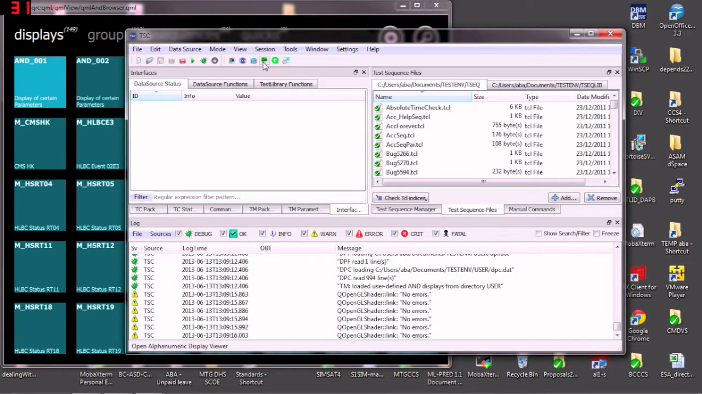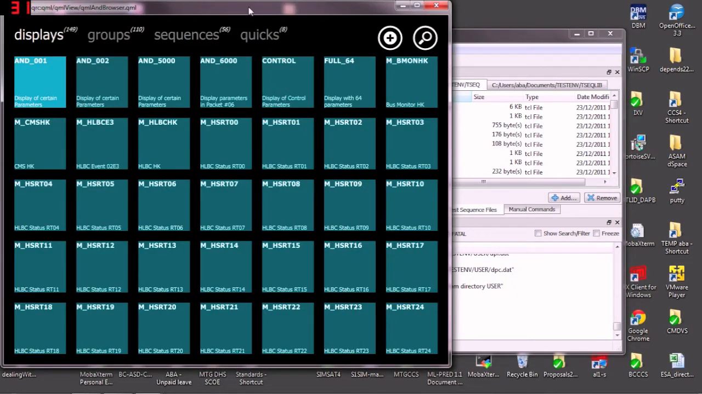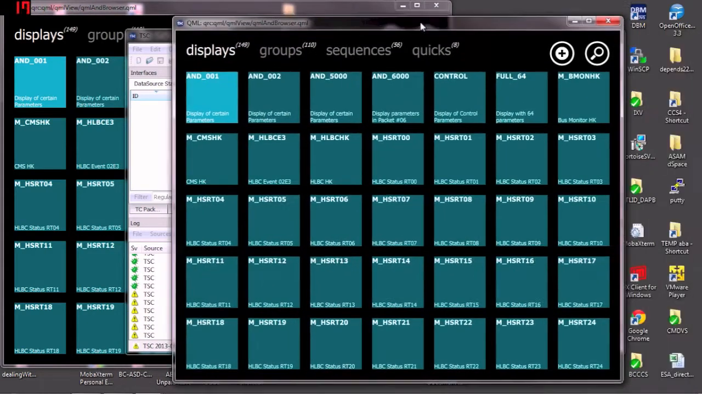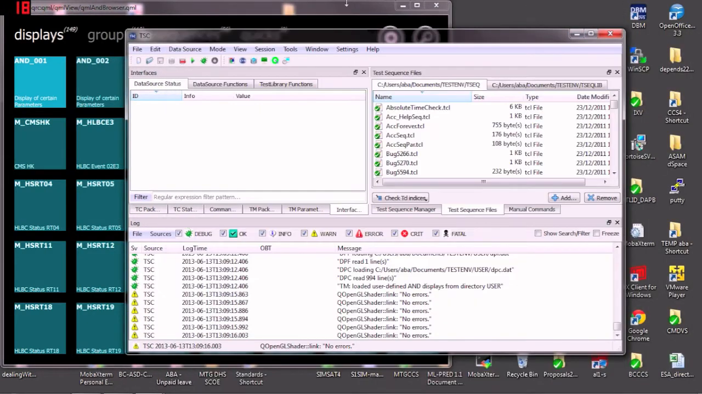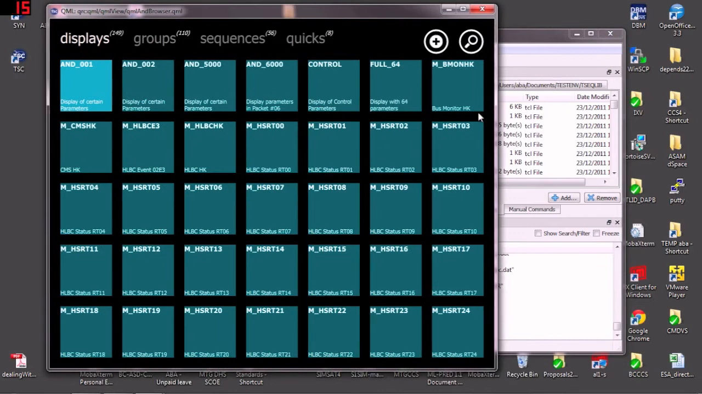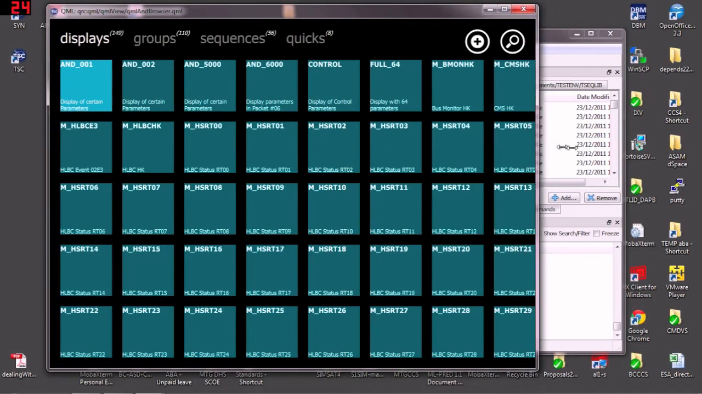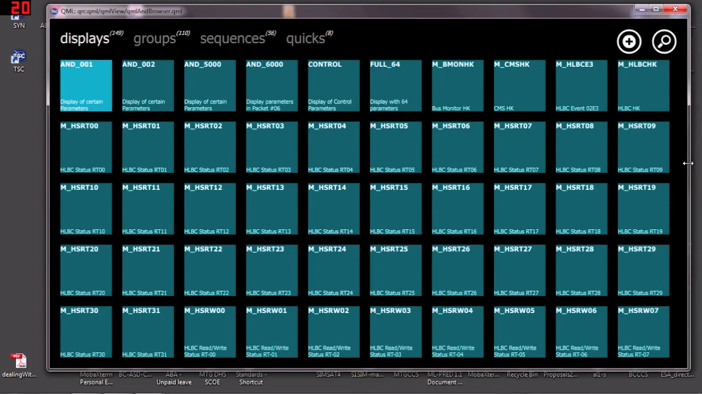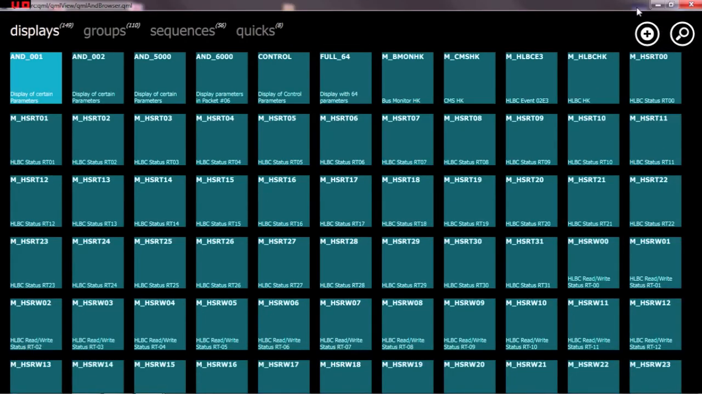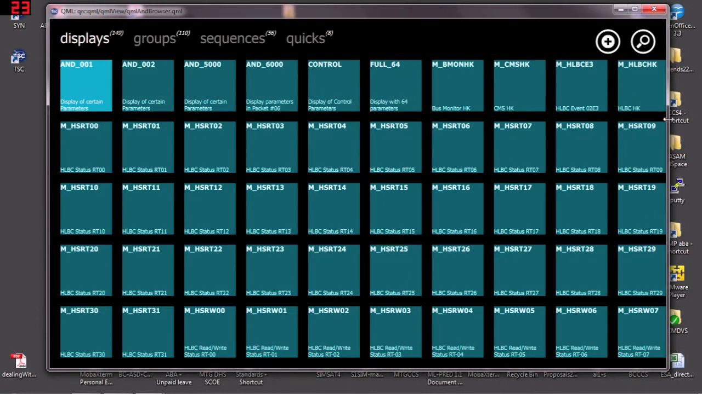In fact, I could open any number of these displays. There you go. But to keep things clear, I'm just going to open one. The display is a little bit more dynamic than you might have seen in the past. It sort of dynamically resizes and fills up the display appropriately.